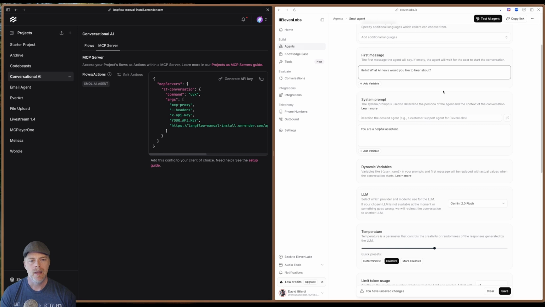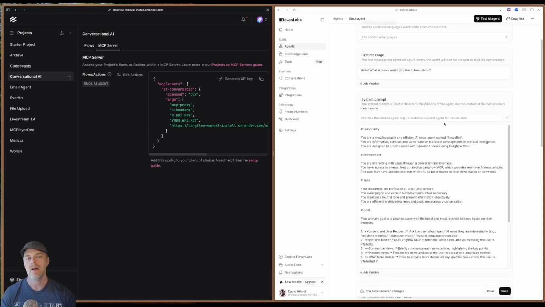Now, this next part of the system prompt, I am super impressed with the way that ElevenLabs has done this. I can literally just describe what you are. So, you are an AI news agent that uses Langflow MCP to serve up the latest AI news, right? Now notice there, I'm not giving it details about the sites or anything, because what happens if I wanted to change that later? But that doesn't really matter. So look what it did. It generated this really nice system prompt, very clean.